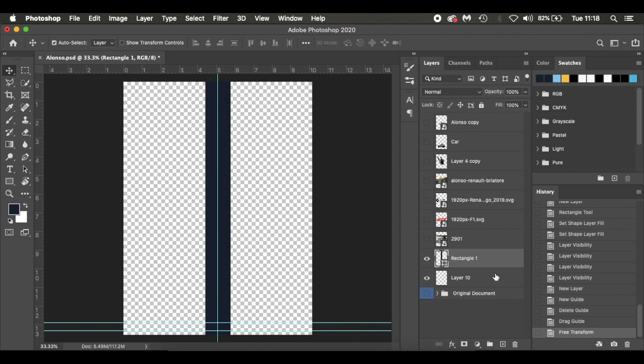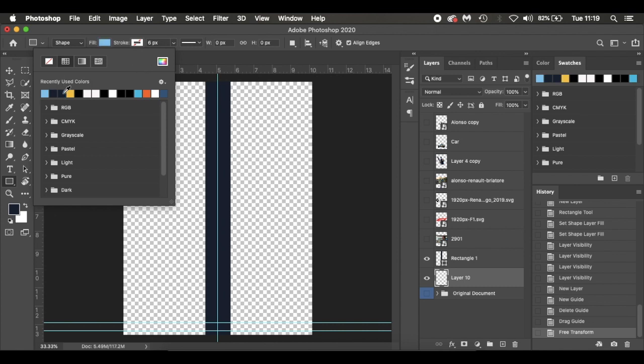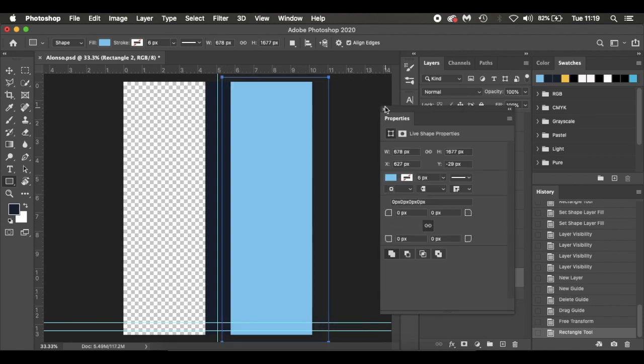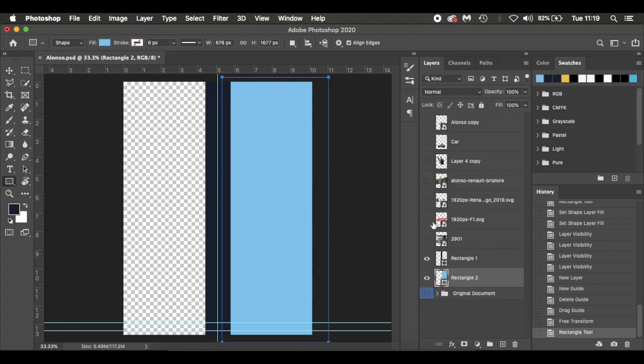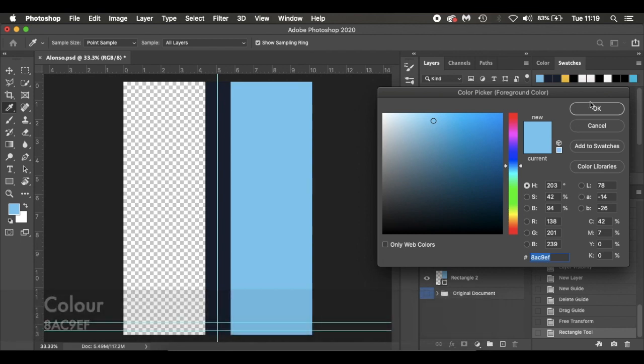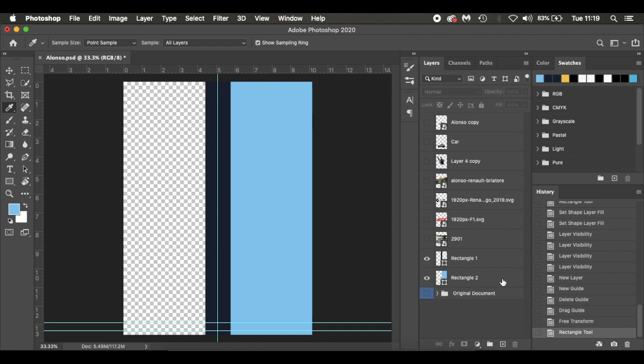Okay, what I'm going to do is select that layer again and do another rectangle tool. This time I'm going to go for this light blue colour, so we'll see what that looks like. I'm going to drag and drop something like that, so it's underneath the dark blue rectangle. Now that colour there, if I press I on my eyedropper, is 8AC9EF, and click OK.